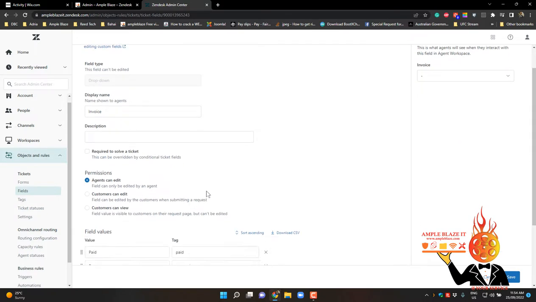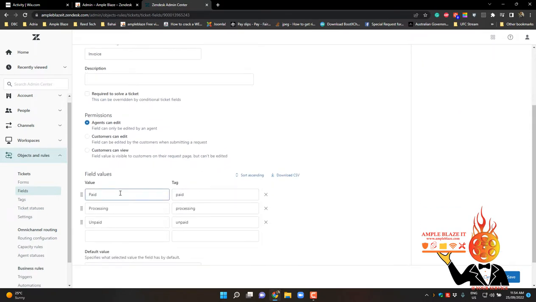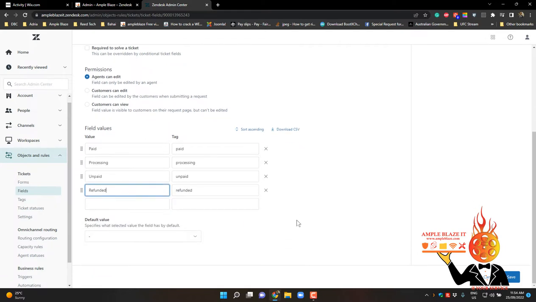So this is all fine. We want to go here where we've got field values for the invoice drop down. What happens here is we just put in here refunded, okay, and the tag will become that. Once you've done that, you can click on save, and its changes saved. You can see that.